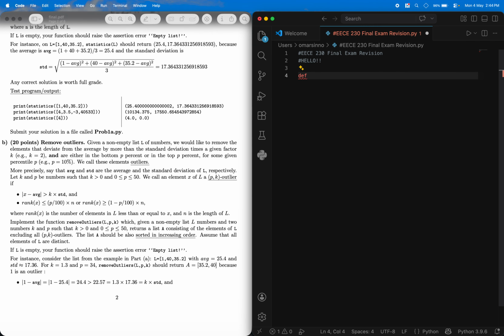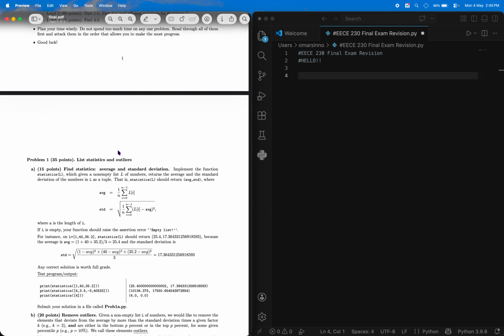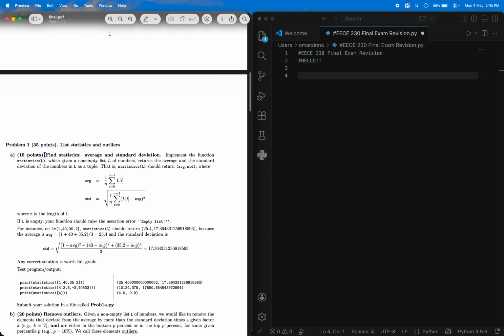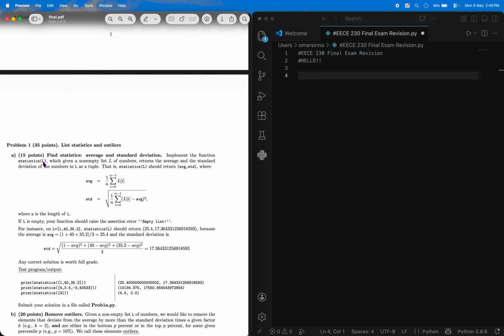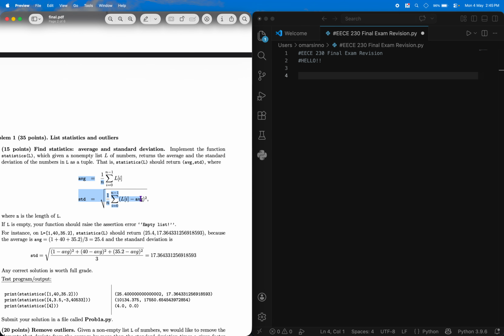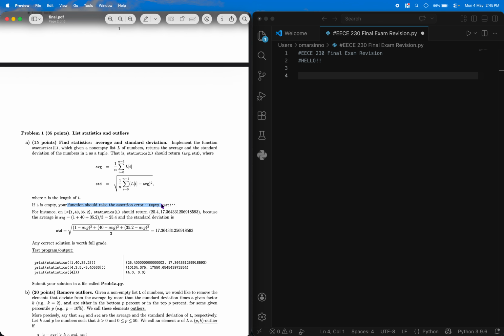So I'm gonna solve a previous exam so that we can practice for EC 30. So let's start. We're gonna start with problem 1. Problem 1 asks us to define a function that takes a list L and evaluates the average and the standard deviation given by the formulas we know. And we also need to raise an error if it is empty.